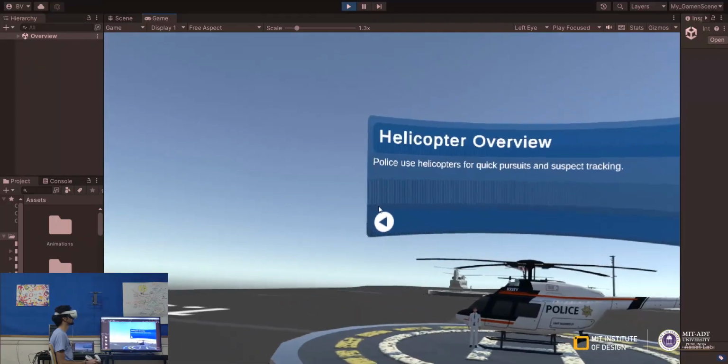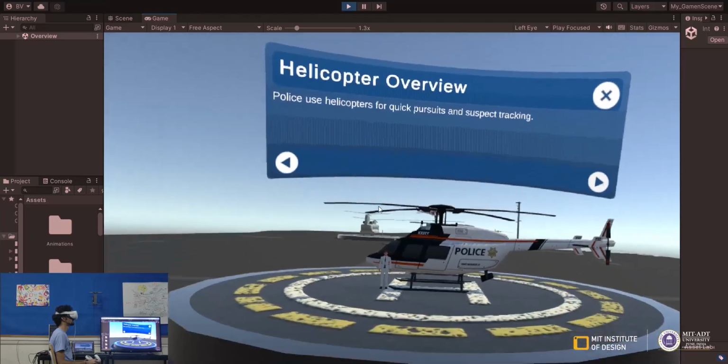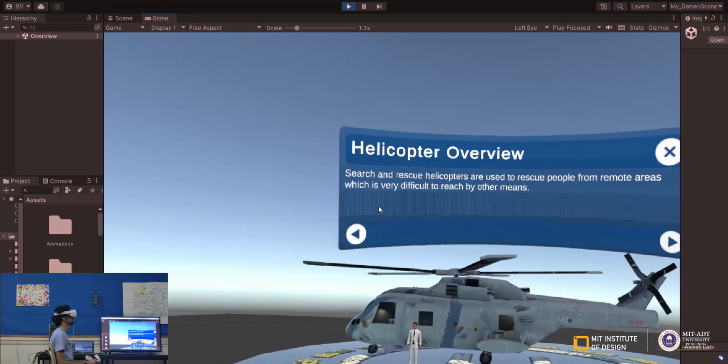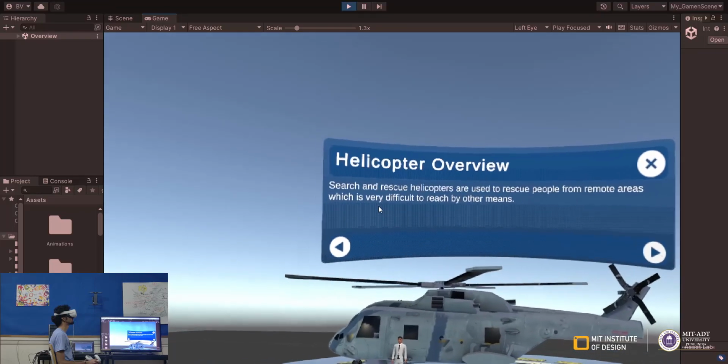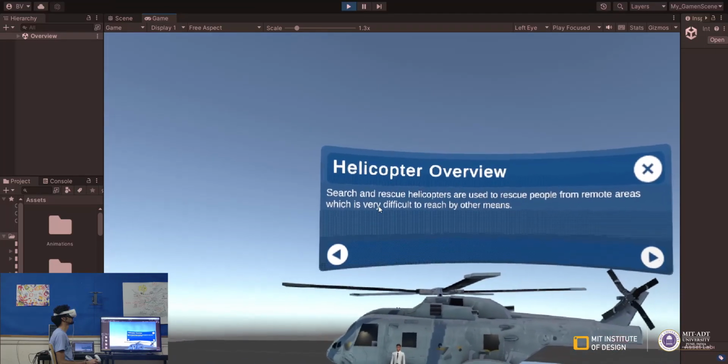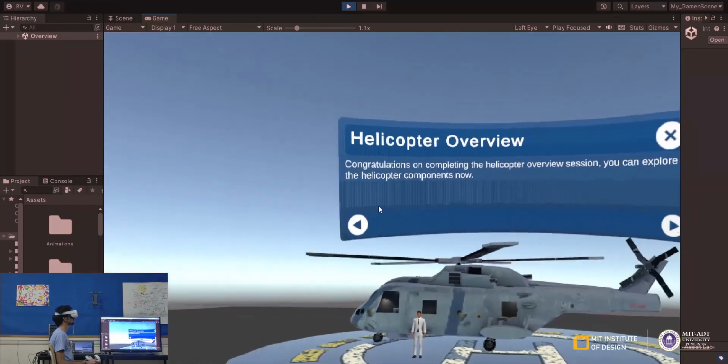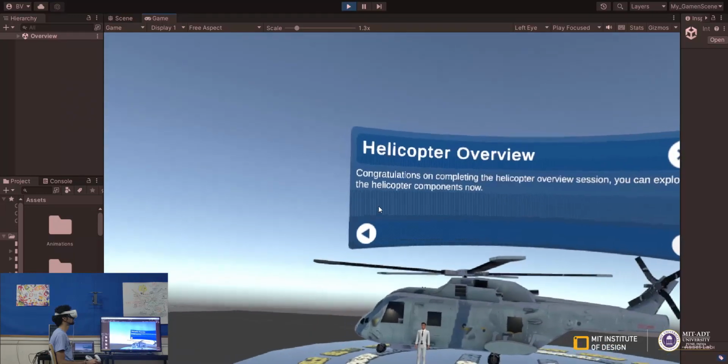Police use helicopters for quick pursuits and suspect tracking. Search and rescue helicopters are used to rescue people from remote areas, which are very difficult to reach by other means. Congratulations on completing the helicopter overview session. You can explore the helicopter components now.